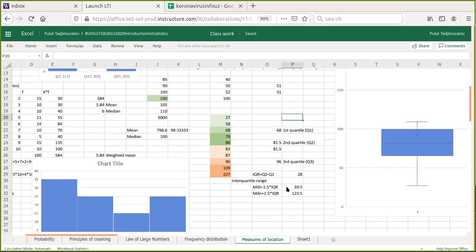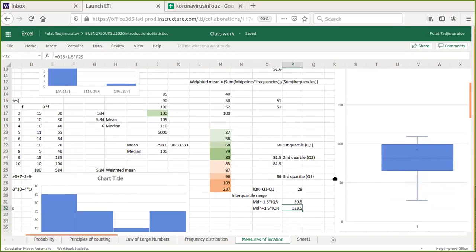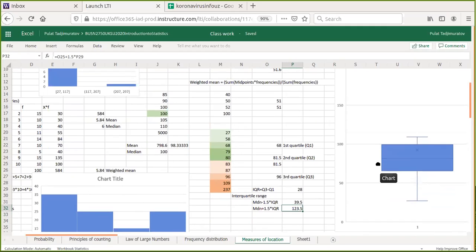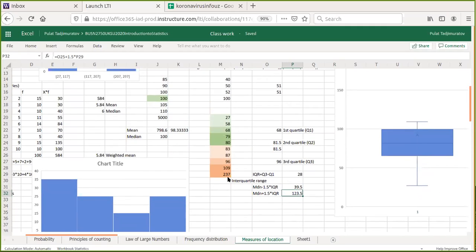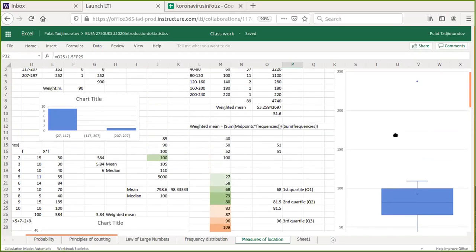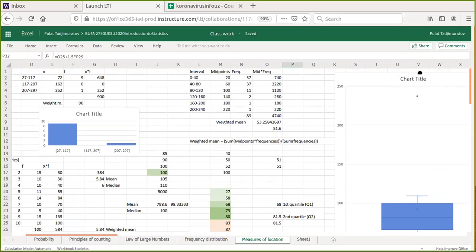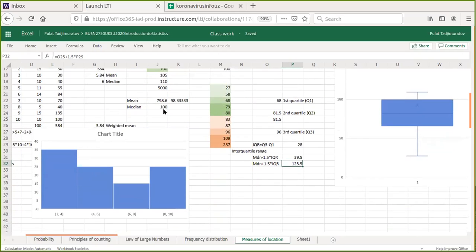So what do those two boundaries tell us? Whatever is less than 39.5 or more than 123.5 are outliers. They are breaking the data, right? So 237 is more than 123.5, and that's why it's noted as a separate dot, instead of sitting on this whisker. However, 27 is the same. It should also be marked as an outlier. For some reason, Excel did not mark it, but it should have.